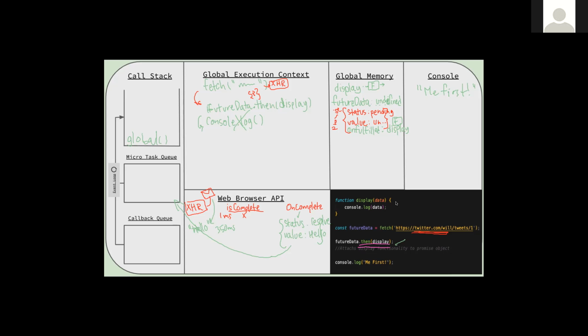I have a quick question. So all the promises will go to the microtask queue, right? Do we put the whole object or just the value? We'll put the whole object, everything in there.